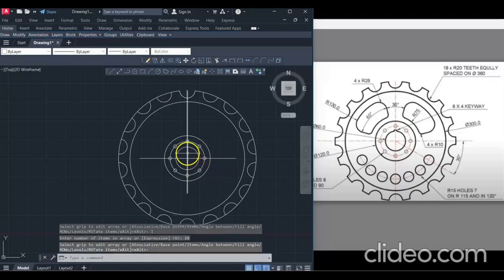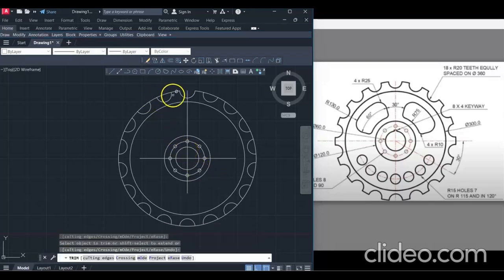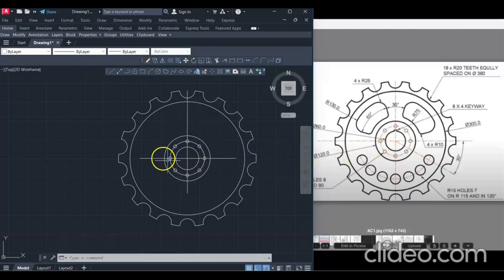Enter. Thereafter, use the command trim. TR, double enter. Remove the unwanted portions in between lines. It looks like a gear wheel. Whatever the component may be, we are using the basic fundamental polar array option. Then here we can observe on the internal circle there is an 8 by 4 keyway.